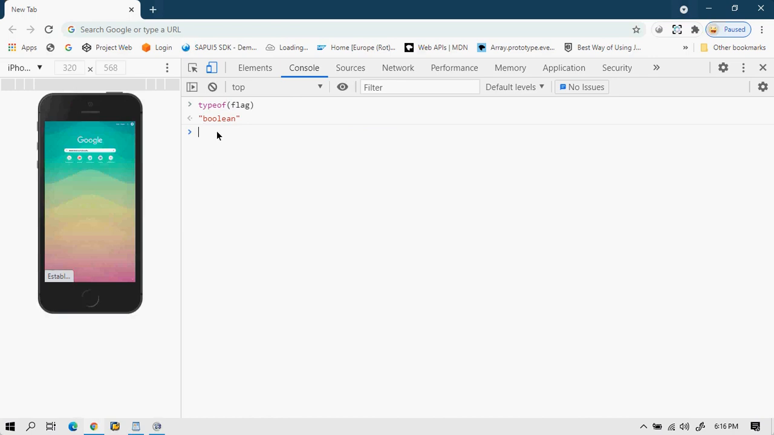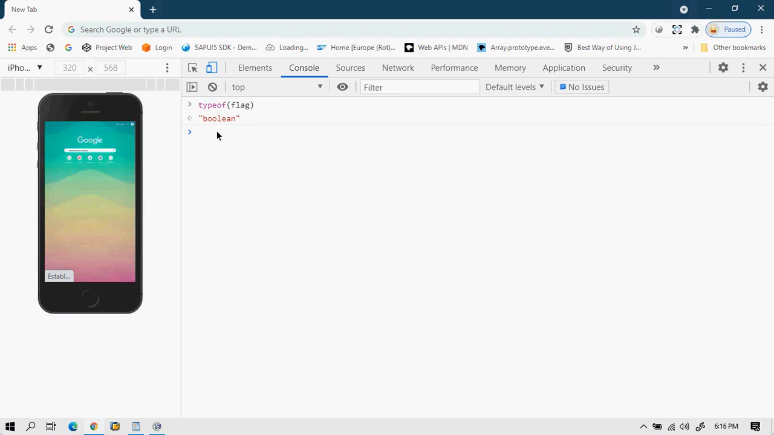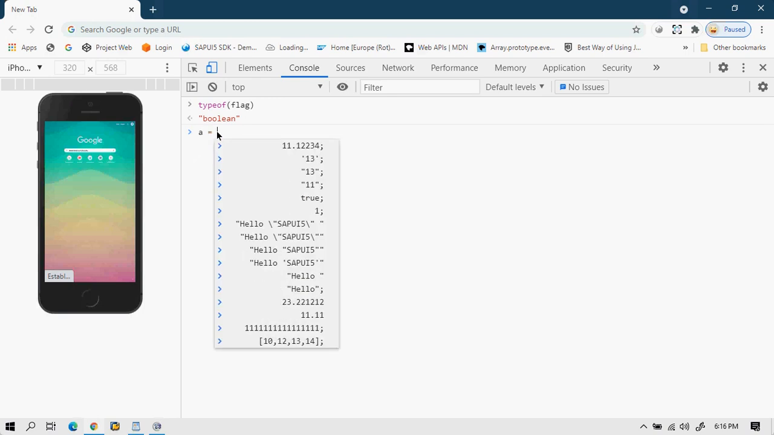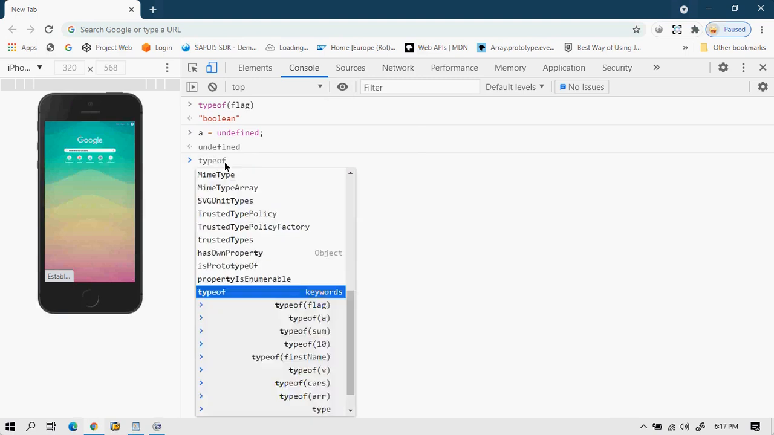So let's move to the next, undefined. Initially you can also define the value as undefined. This undefined can act as a value, or it can also act as a data type. So let me check the data type of undefined with typeof.